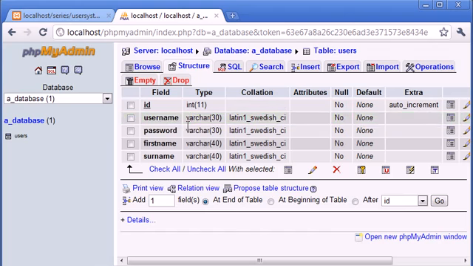Username and password are both variable characters, and their length of 30, and first name and surname are also variable characters and their length of 40. Okay, so we've set up our table. Let's go ahead and put some data inside of here.